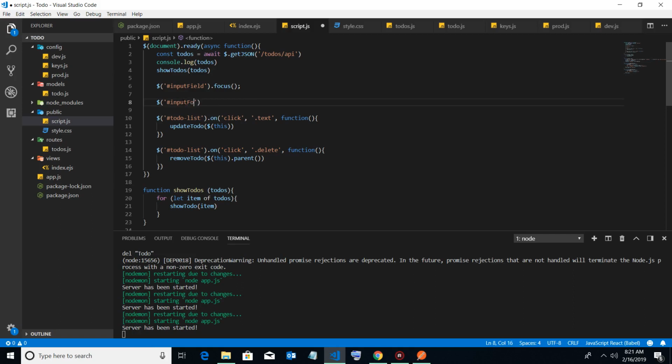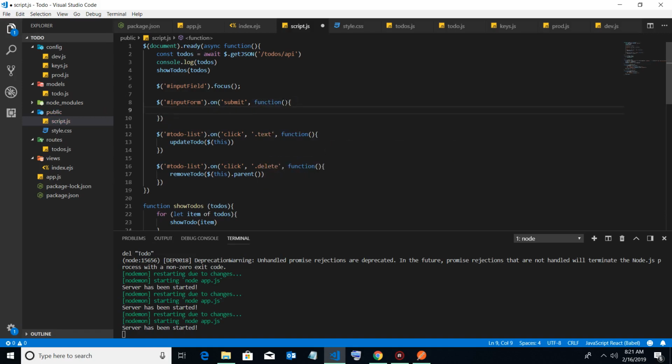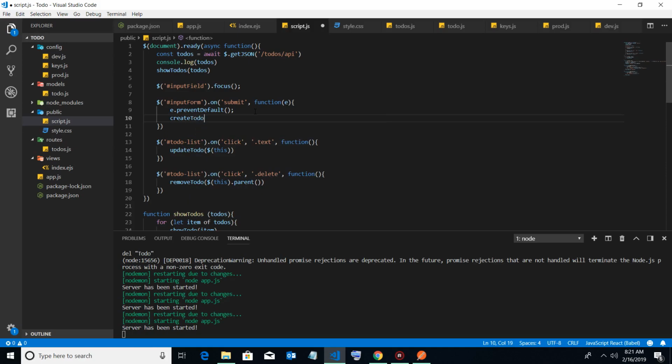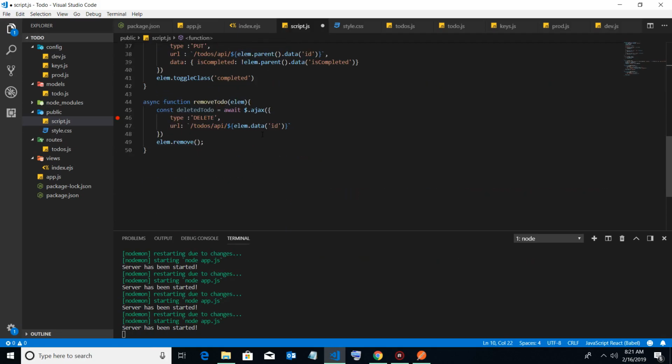Input form dot on submit function. We prevent that form with event.preventDefault. After that, we call the create to do, make create to do function here.